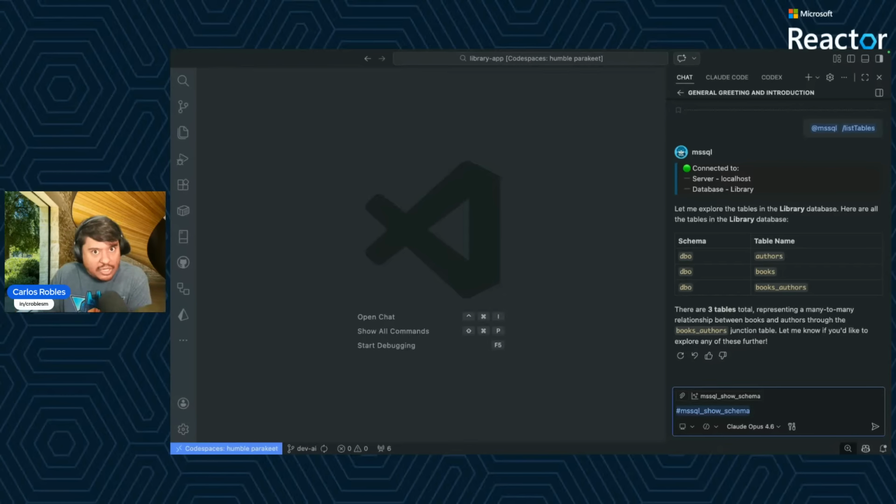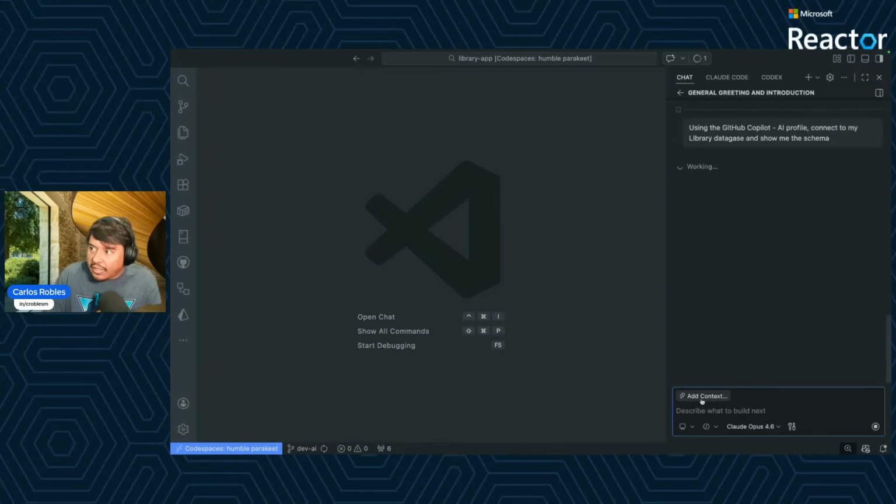So I will expect the agent to ask me and figure out what is the database I want the agent to connect to. But I can say, for example, using GitHub Copilot, AI profile, connect to my library database, and let's not use this, and show me the schema.